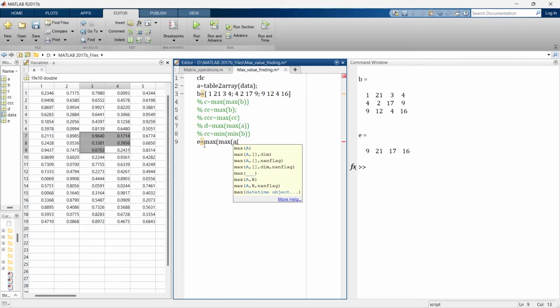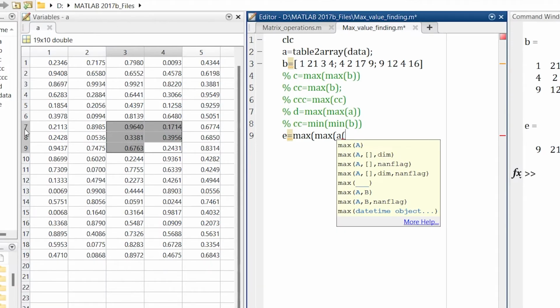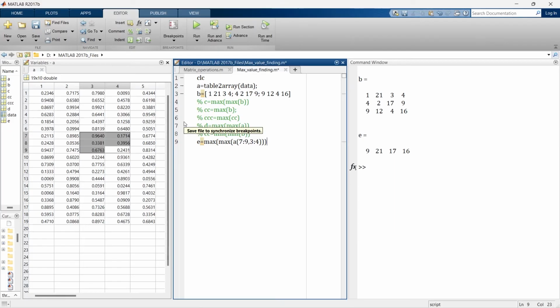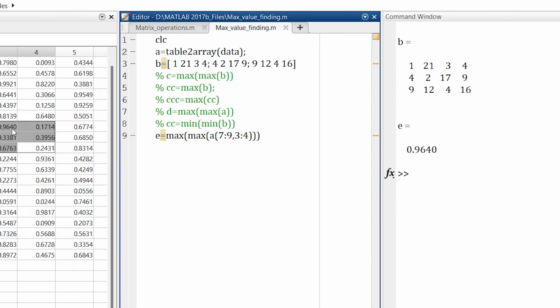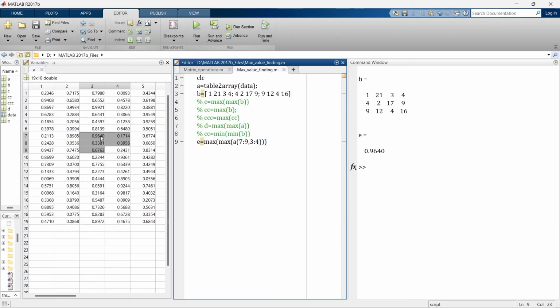Now here you need to specify the numbers of rows and columns that you need to consider. So the rows are 7, 8 and 9. So we'll write 7:9, comma, column numbers are 3 and 4, so we'll make it 3:4. Bracket over, another over, and finally over. And let's run. So the answer is 0.9640, and just verify, 0.9640. This is the largest number. So using this method you can extract the maximum or minimum value from a selected area of the large data set.